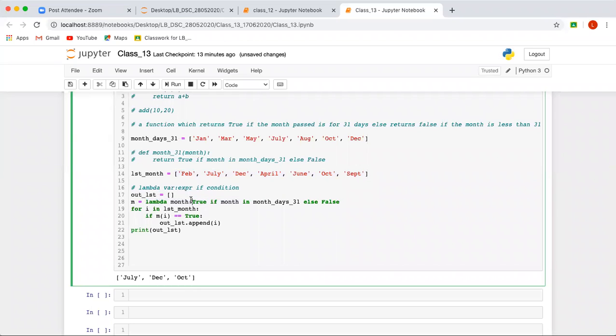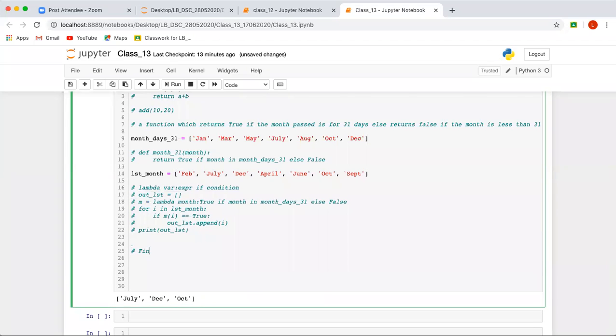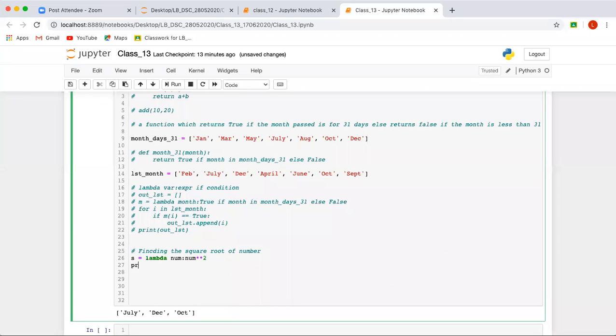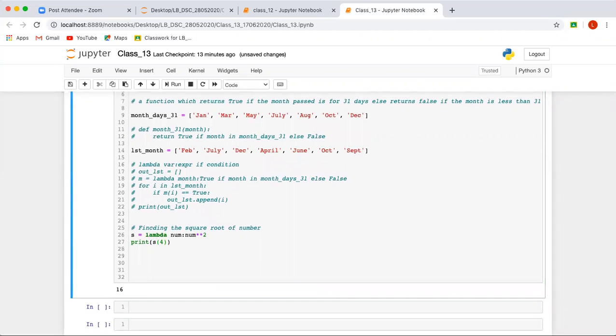You cannot write only like this. You may write anything. For example, if I want to find the square of a number, you can simply go ahead and write s is equal to lambda num: num ** 2. Now pass any number, s of 4. It will give you 16. Okay. So this is very simple. Whatever expression you are going to write here, that expression will be your result.